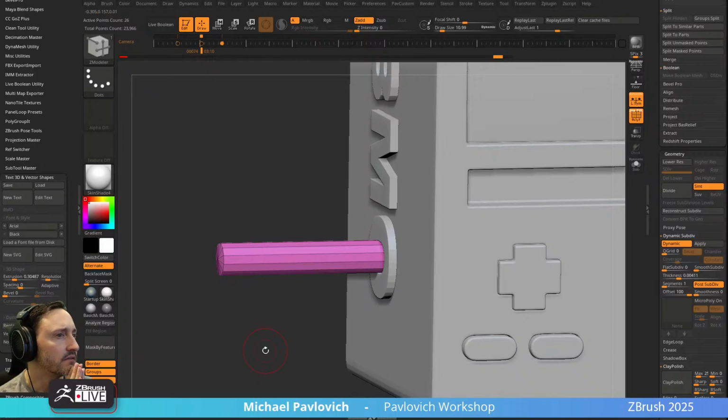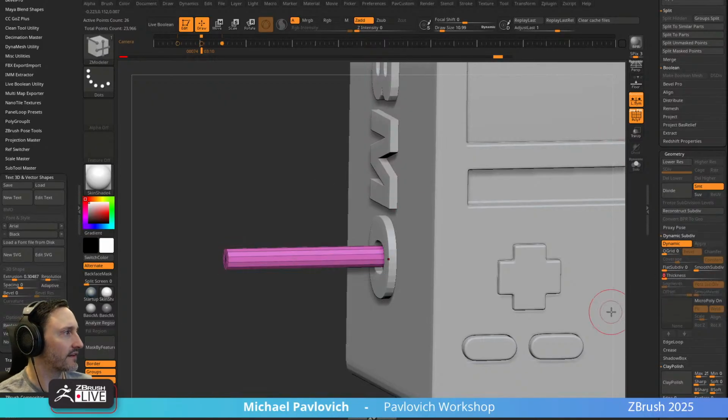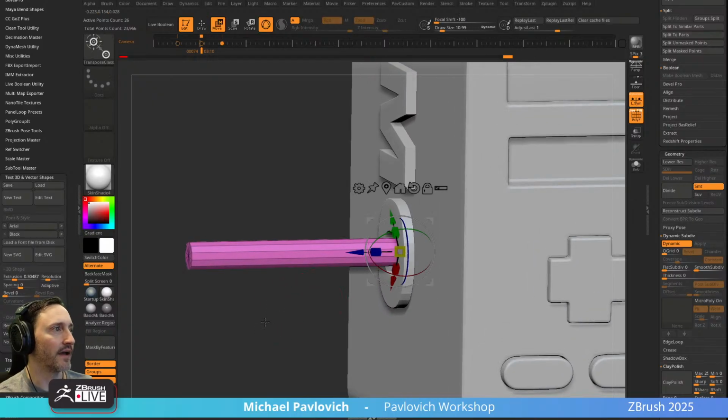Something's going on here. What am I missing? Why is it interactive elevation? I turned it to 0. Oh, I have thickness. Dynamic thickness down to 0. Okay, so hit W, hold down Alt, and scale along that axis here.